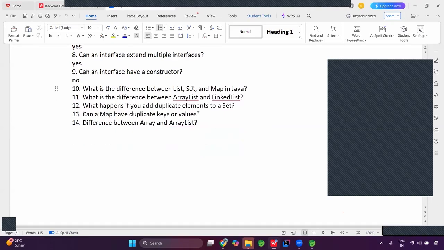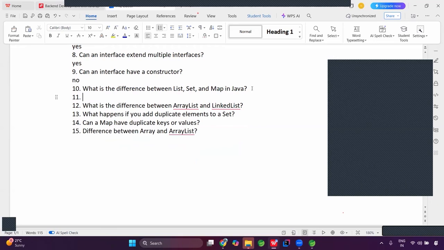Set, list, set, map. See, list maintains insertion order, right? Insertion order. Null value is accepted. Duplicate elements you can store. Non-synchronized.